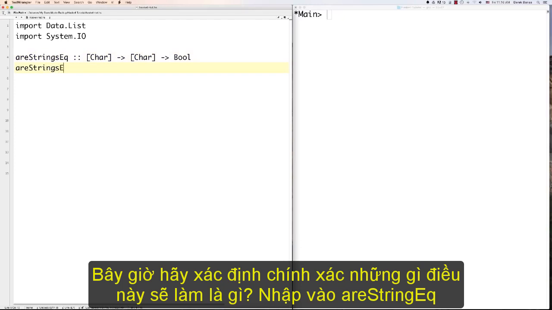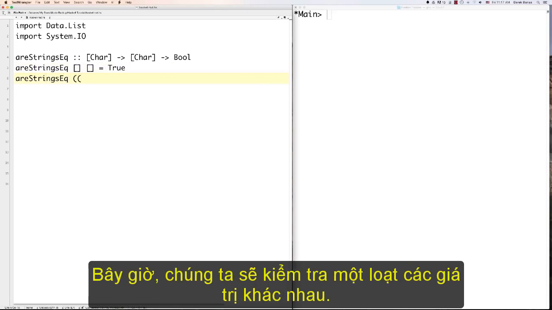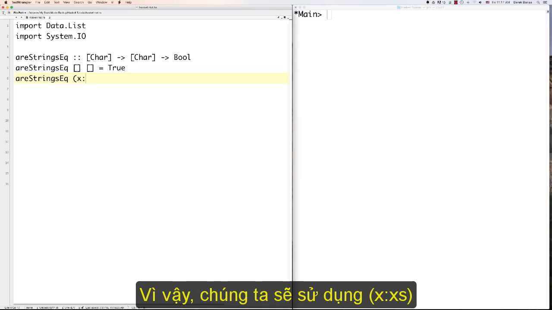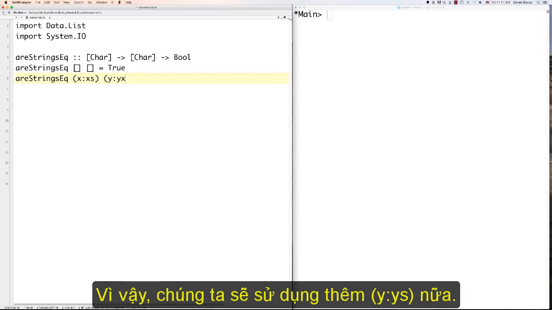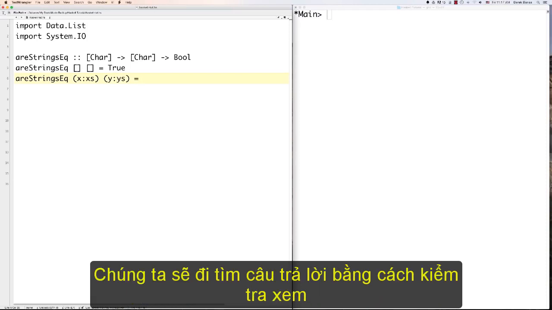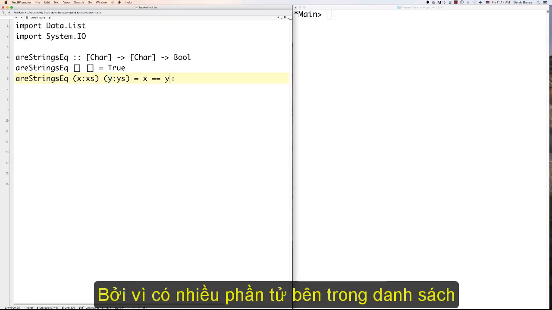Are strings equal? Well, if they pass in two empty lists, the answer is going to be true in this situation, or at least that's what we want. Here we're going to be checking a whole bunch of different values, so we're going to be using x and xs. But we also want to be able to check two lists, so we're going to be using y and ys. So we're going to come to our answer by just checking if x, the first item in our list, is equal to y, the first item in our second list.